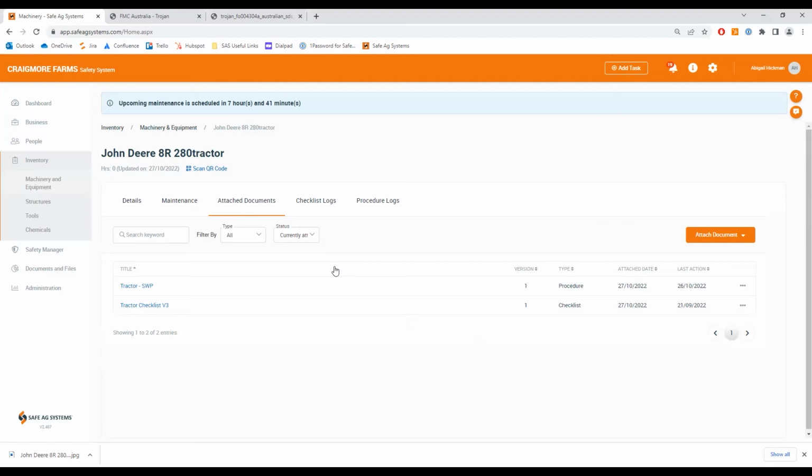Any records, so any checklists which are completed or any procedures which are completed, will be saved in the checklist logs and procedures log against that machine. So I will demonstrate doing one of those from the app, but before I do, I will just show you where you can generate a QR code. So up here you have the scan QR code option. This is only available for clients which have a professional subscription. If you have a standard subscription, you will not have access to the QR code option.